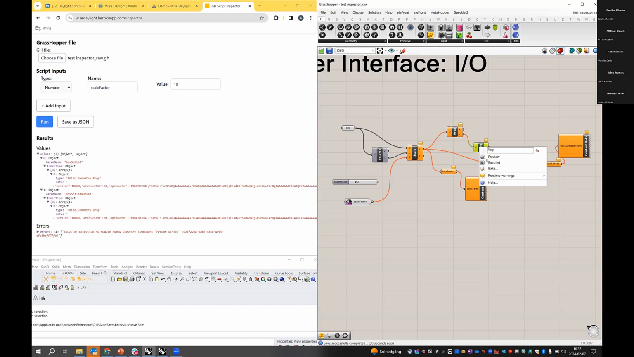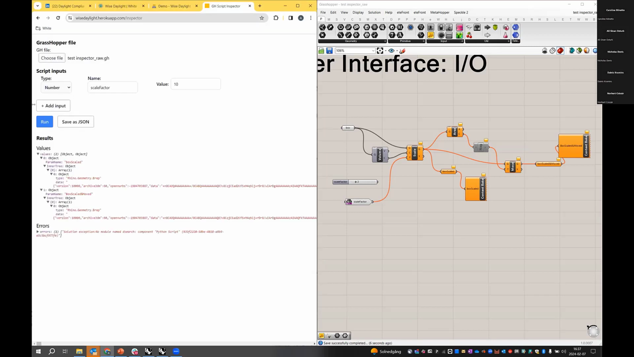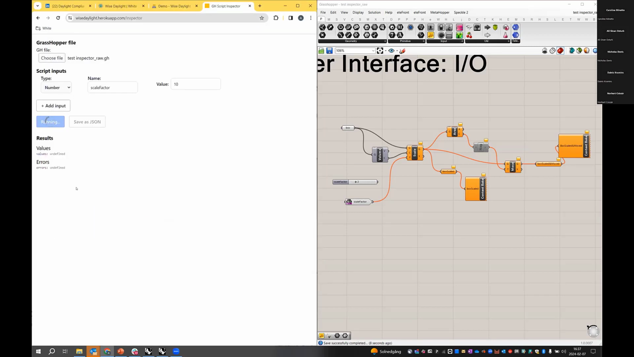If there was some problem in the script between this output and this output, and we save this again and upload it again, and I run it, we should not be getting anything in the last one. This is taking a bit too long. Well, it got hung somehow, but that's what would happen. You would not be getting any results in the second one.